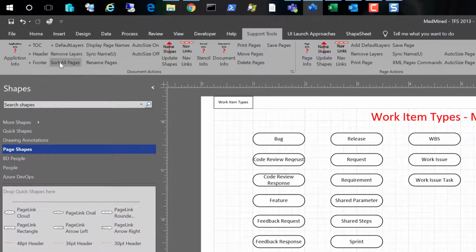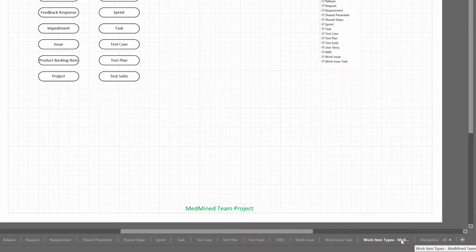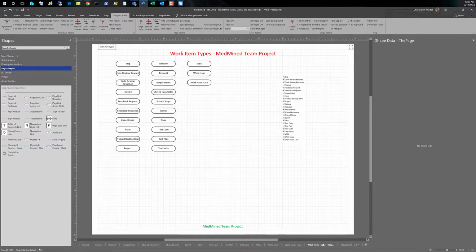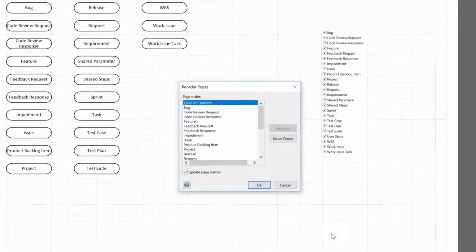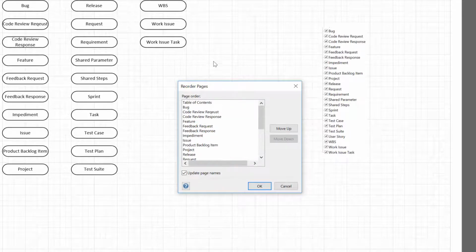So look down at the bottom of the screen and you can see it says Work Item Types, then Work Issue, then Work Issue Task, then Work Issue, etc. I'm going to click on Sort All Pages. And now the pages are sorted alphabetically. And this first page, well, maybe we want this at the very beginning. So we'll right click, reorder, and in this case, you can just drag it up.